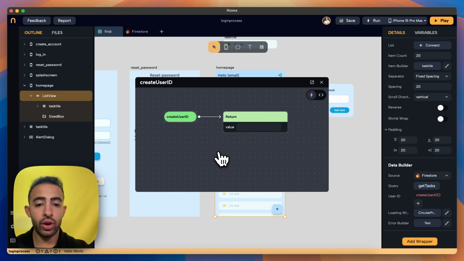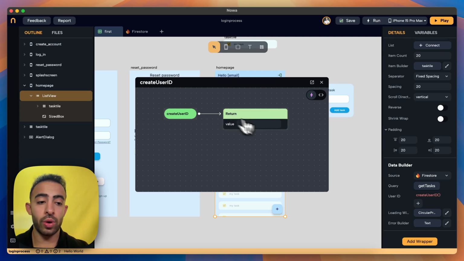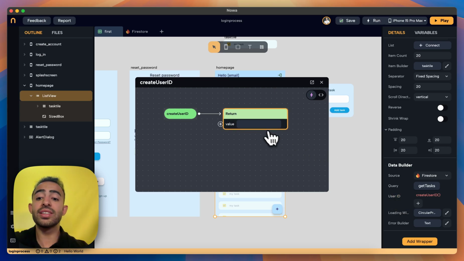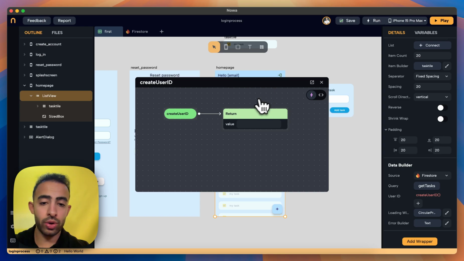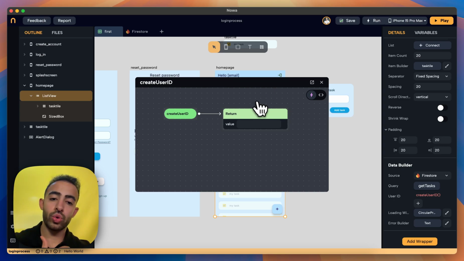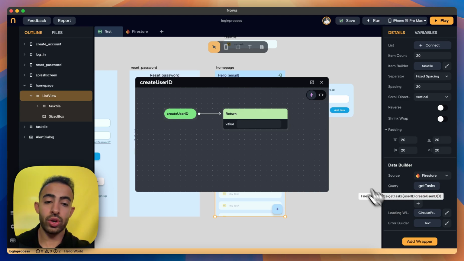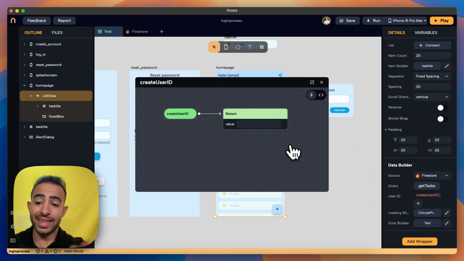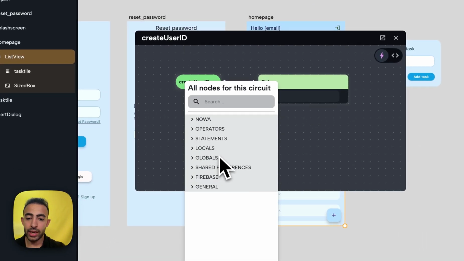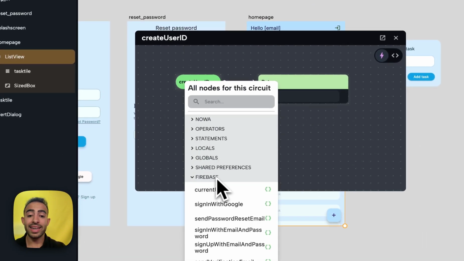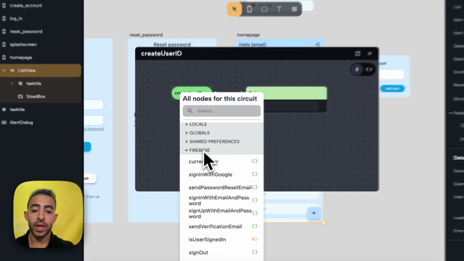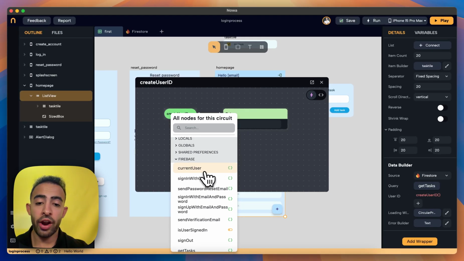without me having to connect it to a variable. So if I open it, it expects a return. So for this user ID, the result of the full calculations should end up with a string, because the user ID is a string. So I was like, okay, you do your own calculation, but in the end, give me a string, which is the user ID that I need to use and pass to the query. So here, as we saw before, if you're already using Firebase authentication, inside the Firebase category, you will see something called current user.